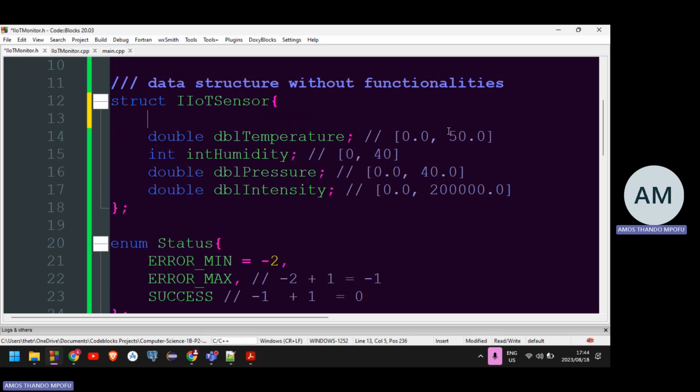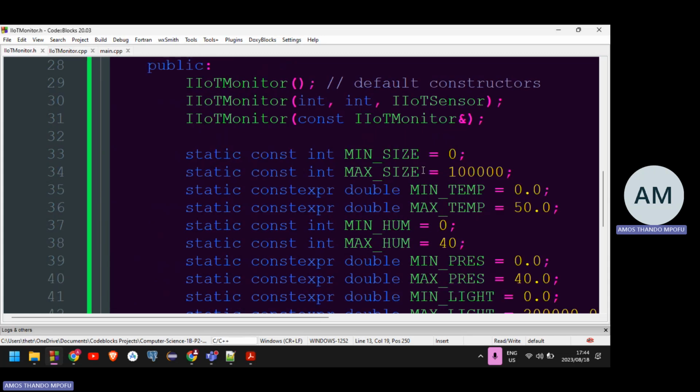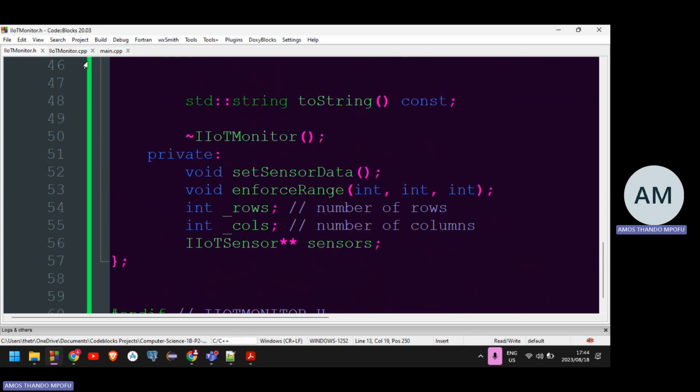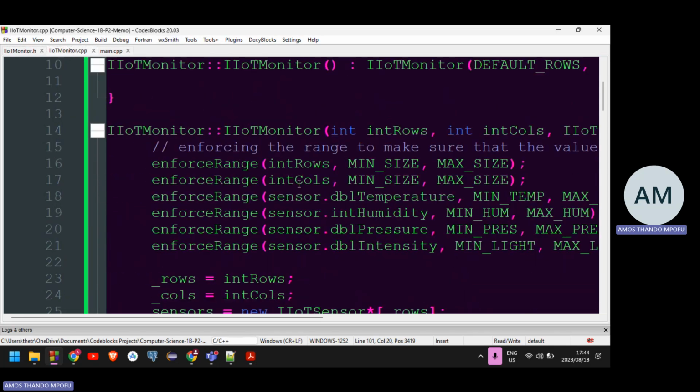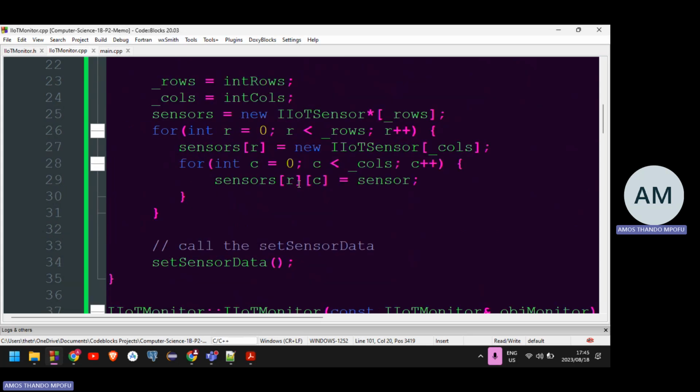So here I'm going to change this to a bool and then change that to is active. So this is a variable that's going to help us know whether a sensor is active or not. So I'm just going to call it is active. So since we're not going to use the sensor ID, we're going to have to change our code in our constructor. So let's go to our constructor.